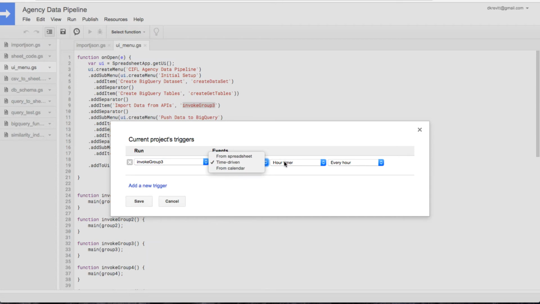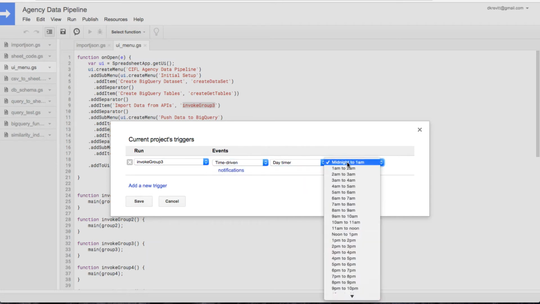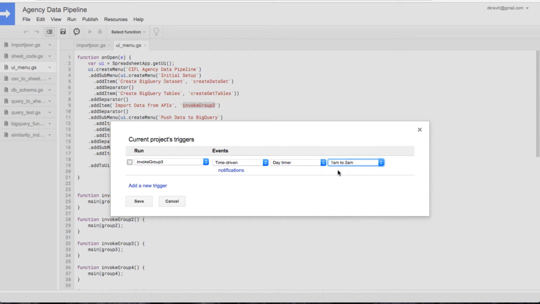Let's say every day at 1 a.m. to 2 a.m. You could say that. So we'll save that.